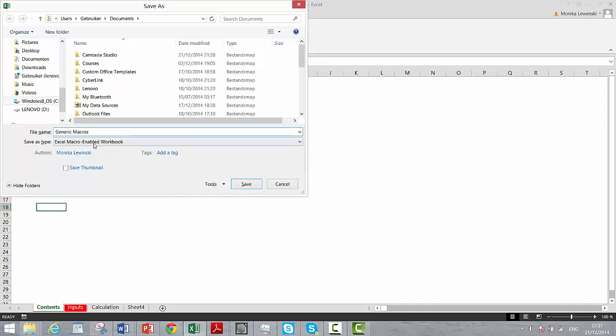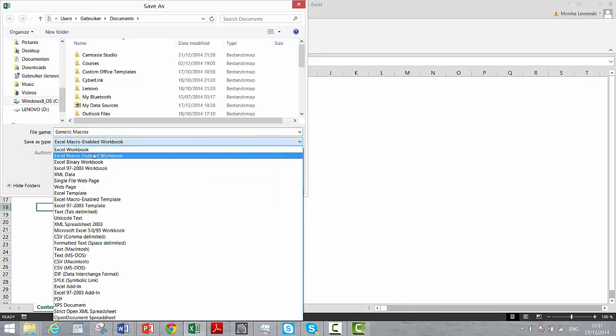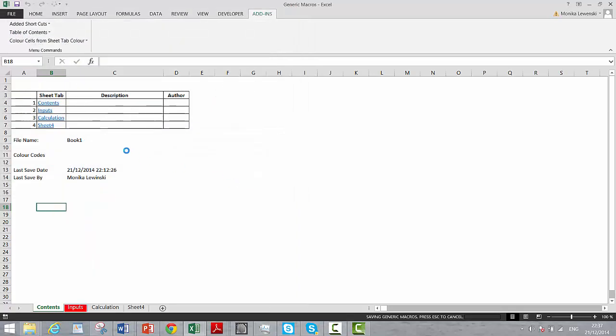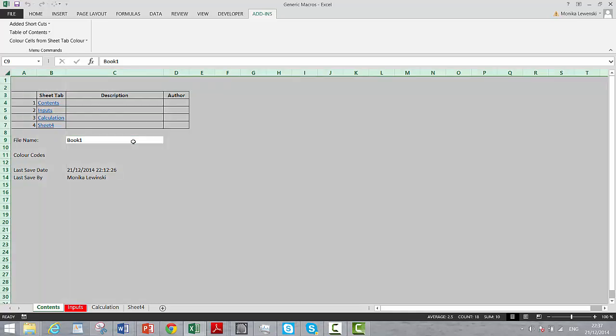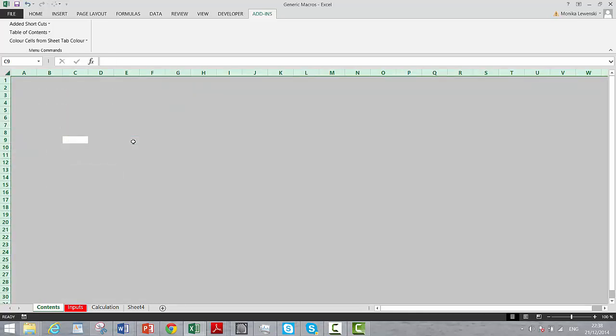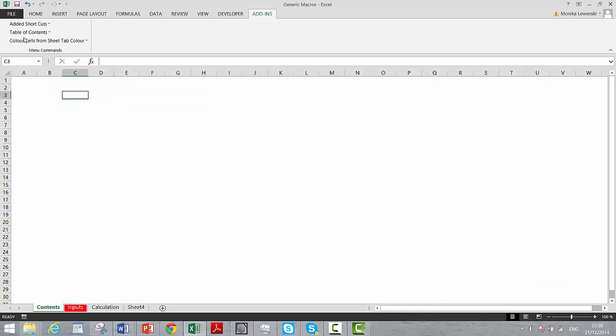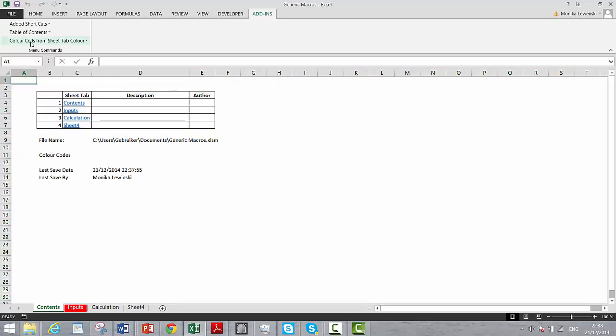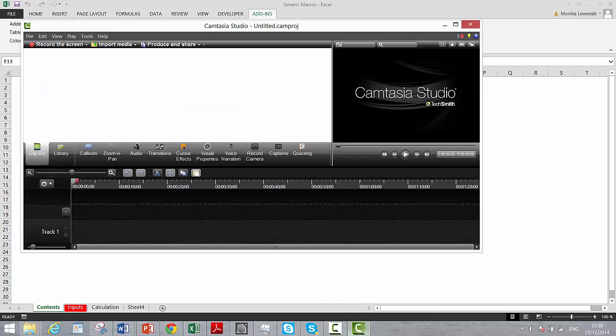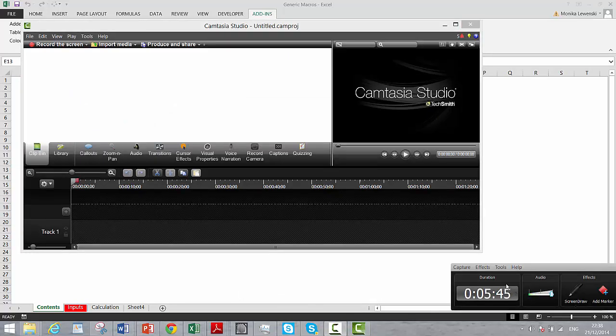And make absolutely sure when you save the file, you save it as a macro-enabled workbook. If you want to redo this, just press Control A. That just shades the whole sheet. Control minus gets rid of everything, and then go to Table of Contents, run Table of Contents sheets, and do it again. Control S to save it, and that is it for this video.